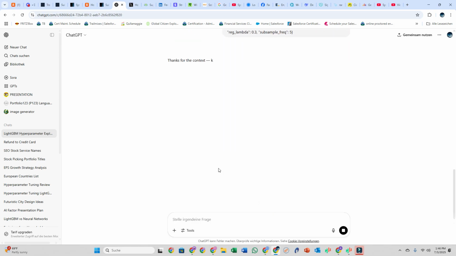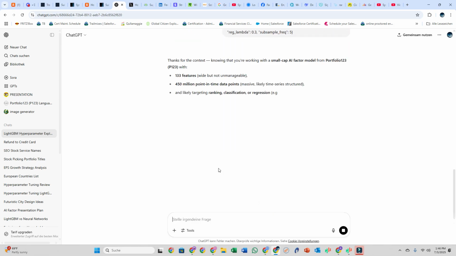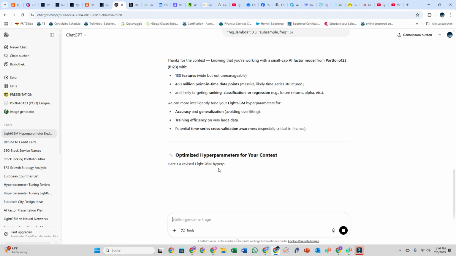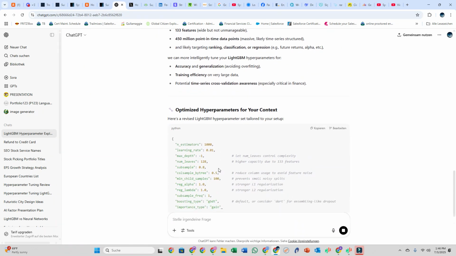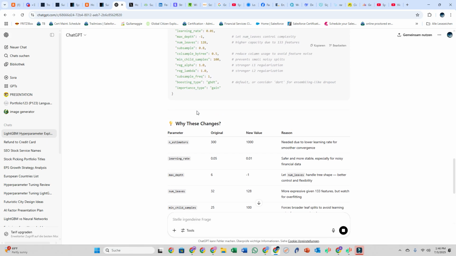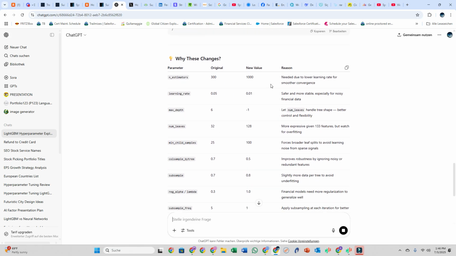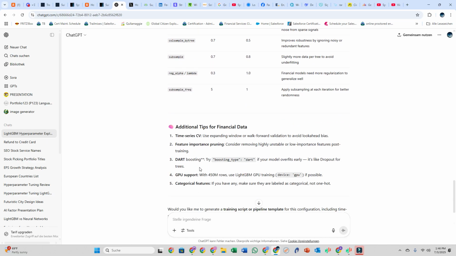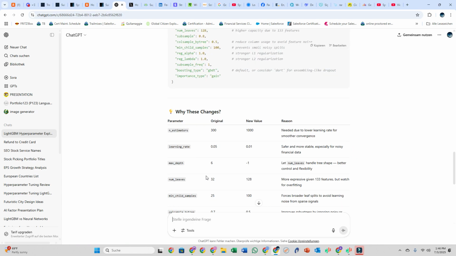Okay, so now it basically comes up with an optimized hyperparameter set on that machine learning model. You need to lower the learning rate for smoother convergence and whatnot, right? Feature importance is running, consider removing highly unstable ones. Okay, that's all right. So let's just take that.